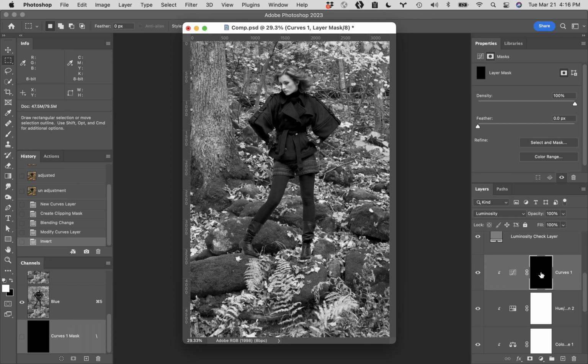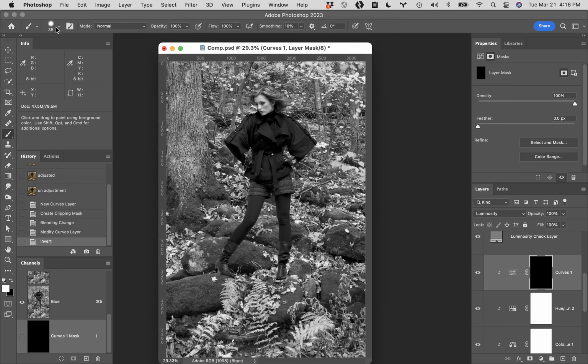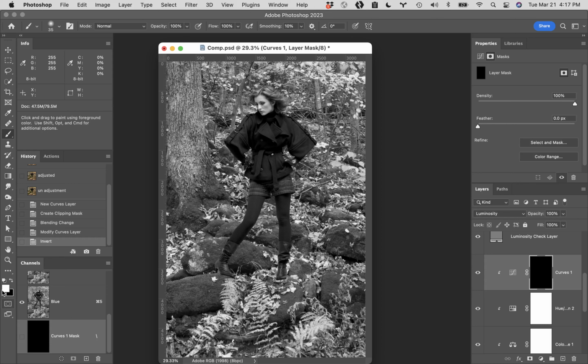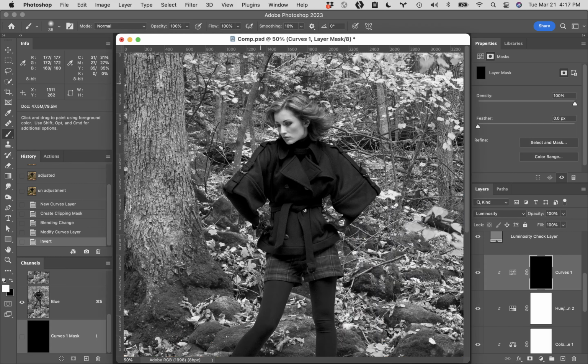And then I am going to go to my tablet. I'm going to hit the B key to get a brush. I'm going to turn my tablet on. I'm going to make it a soft brush, completely soft brush. I'm going to then make white my foreground color because again I'm going to paint on this layer mask to open this area up. I'm going to zoom in on this just a little bit.